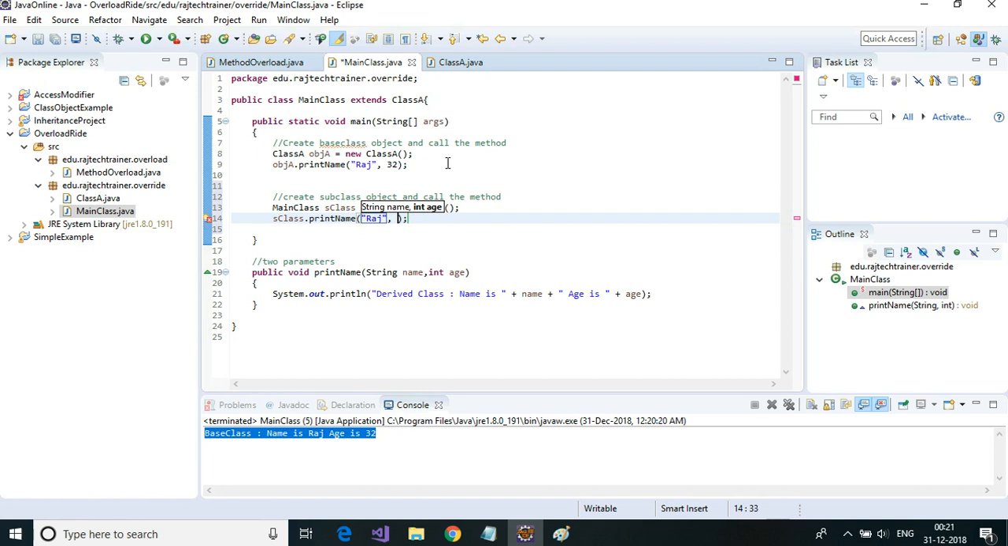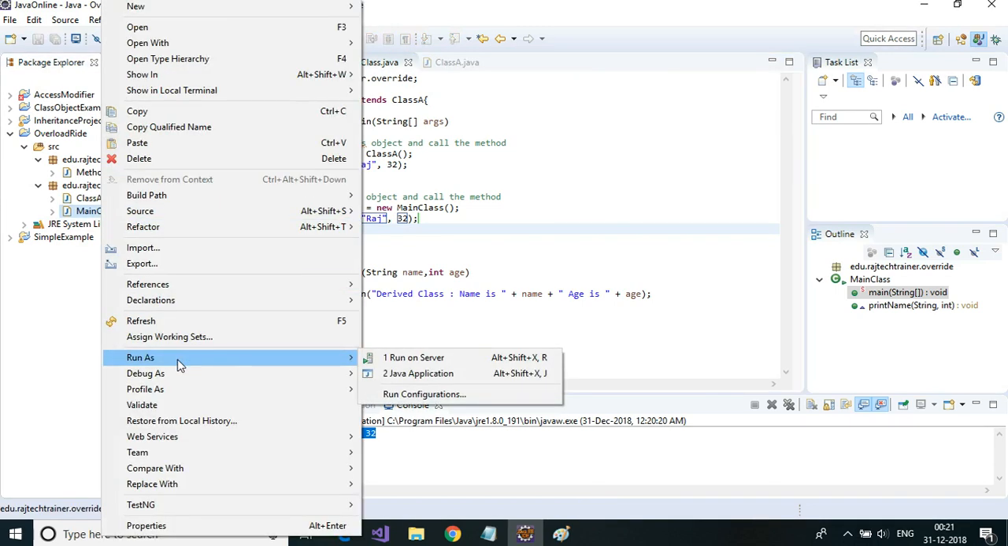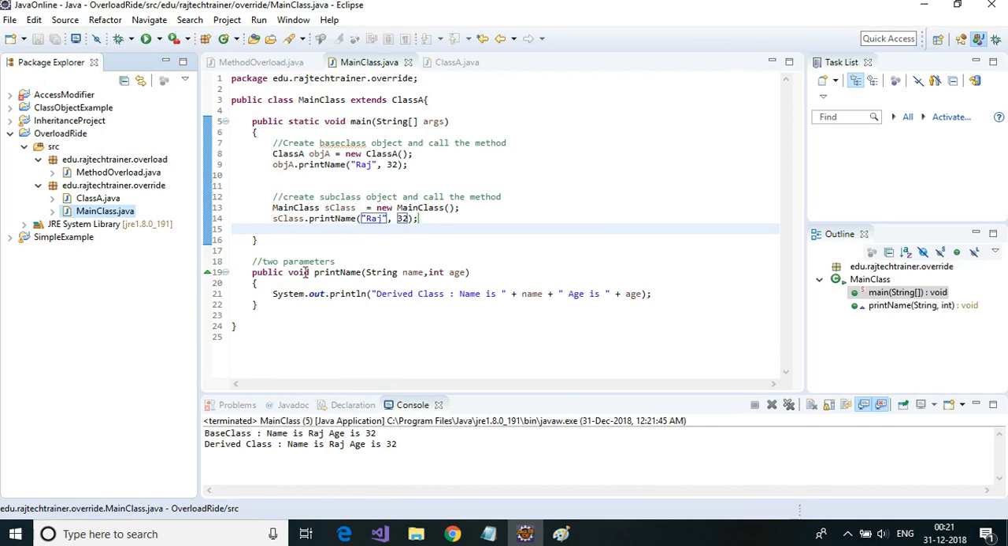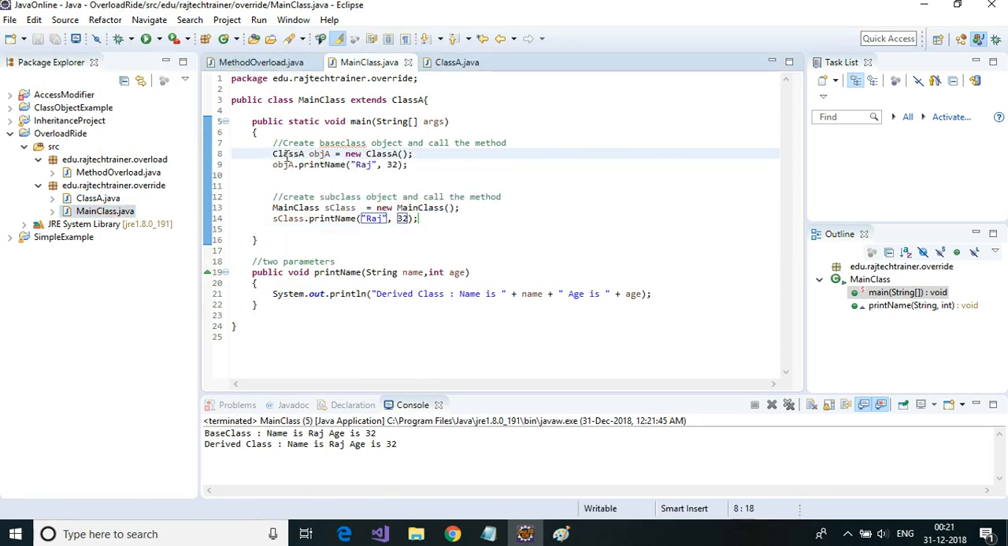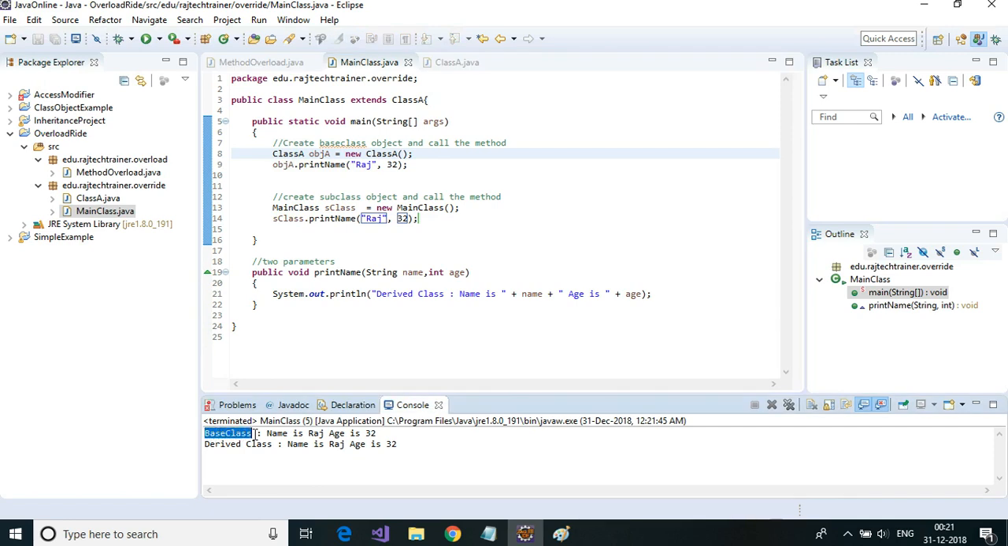Search in the same, age 32. Okay, so now which one does this call, whether the base print name method or the print name method in the derived class? So let us run and see again. Right click, run as Java application. Object A is referring to the base class and S class is referring to main class. So that is why it printed the base class first and then the derived class.